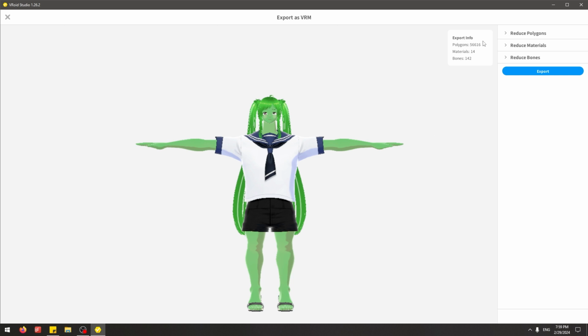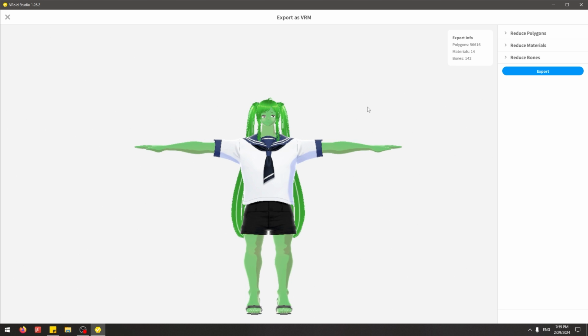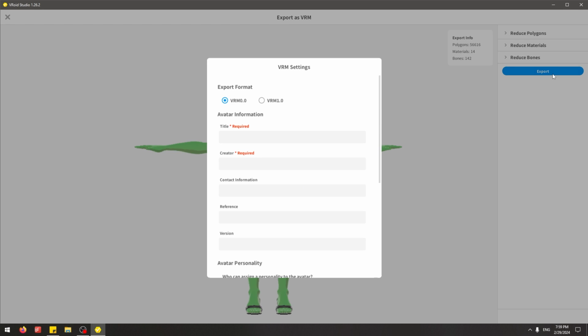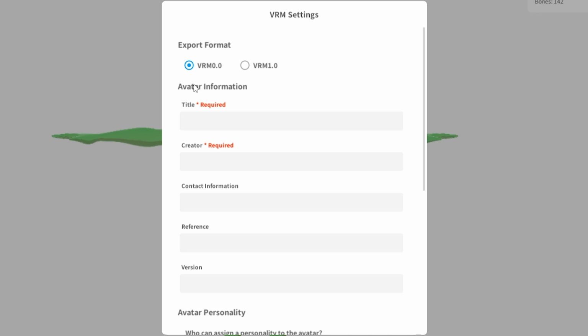If you feel like it's too much, you can always come back here and export it again and change a few settings. Maybe it's too much effort on your computer, or it's too big of a file. You don't want the file to be massive. And then when you're ready, you just click export, just like this. And in here, you're going to have VRM00.